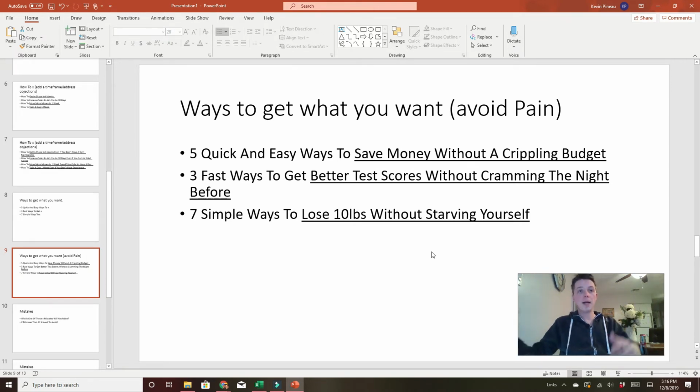Simple headline. 7 simple ways to lose 10 pounds without starving yourself. Most of the time, people don't want to starve themselves when they lose weight. Now, you have to give them information that will help them do that, but it is an example of a headline where someone wants to lose weight and they don't want to starve themselves. This is a way to do it.